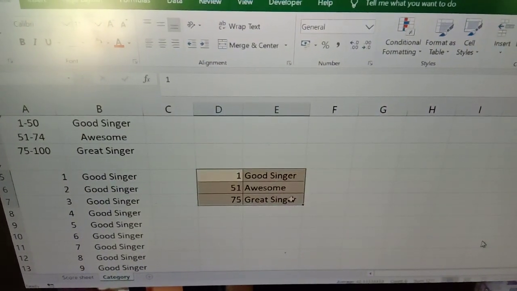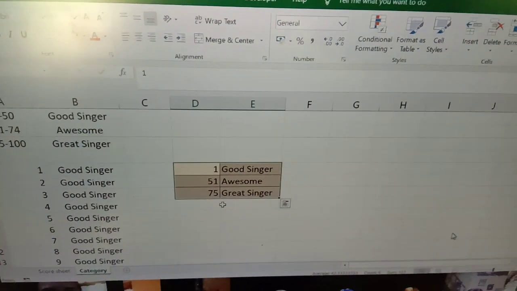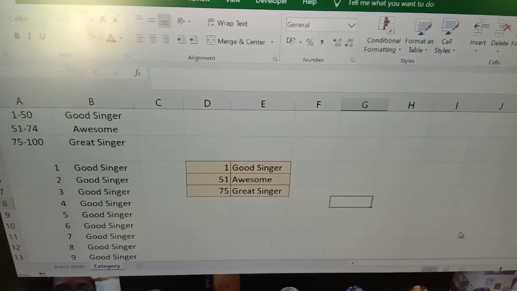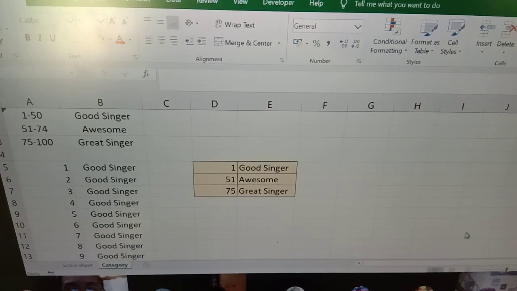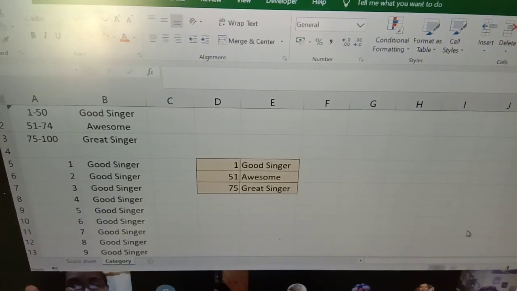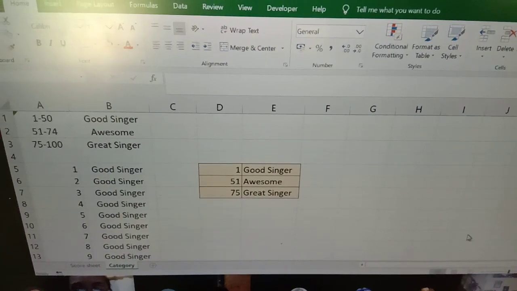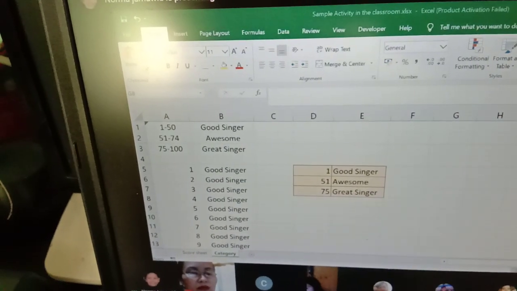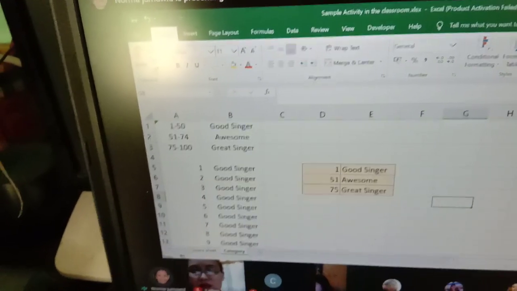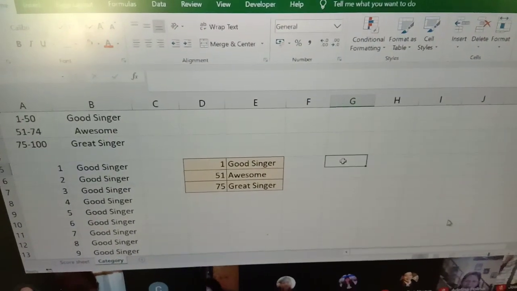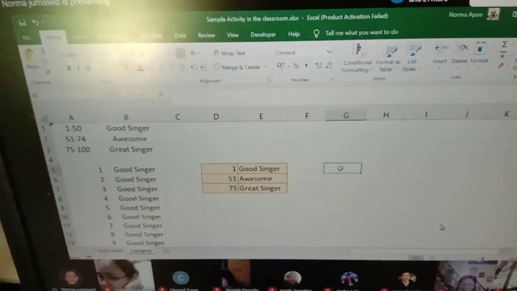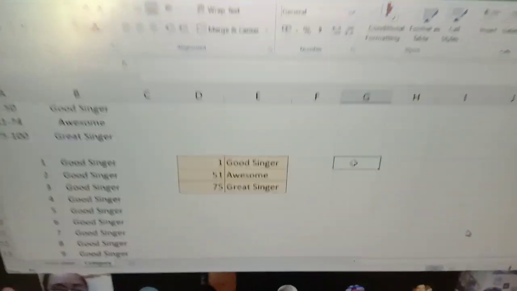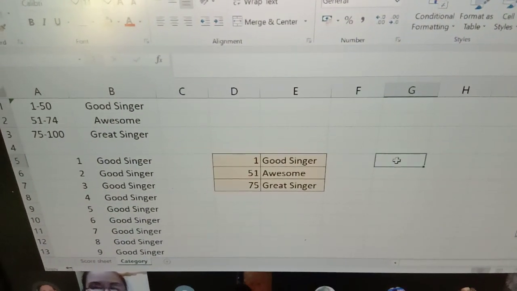Now, when to use this function, we will use the VLOOKUP function. Now, in your class record, in your digital class record, there are also 5 remarks. So we have pass, fail, with highest honors, with high honors, and with honors.